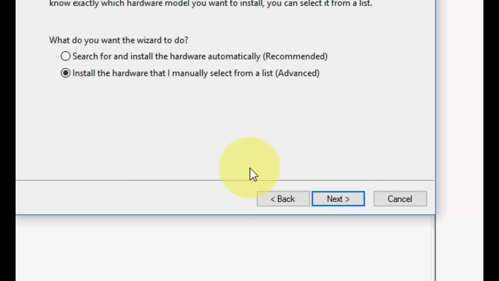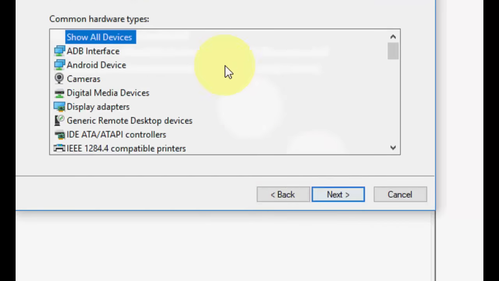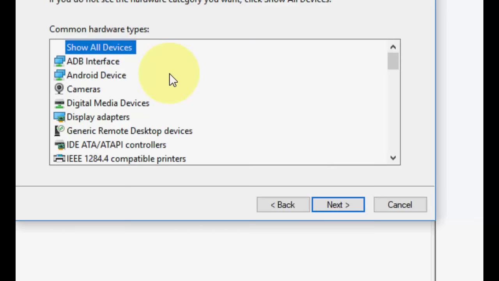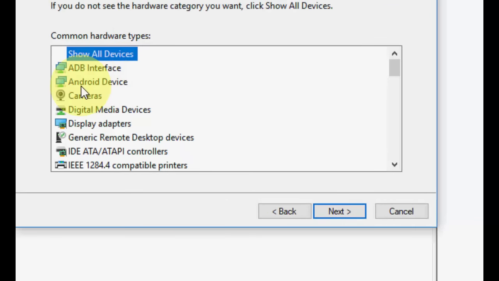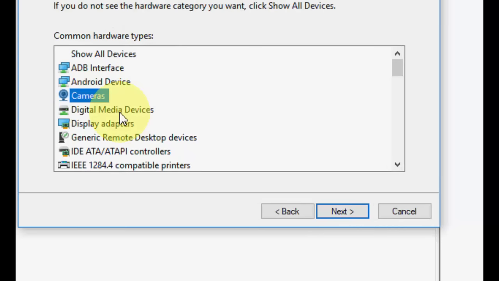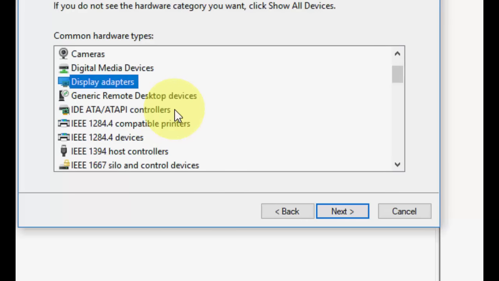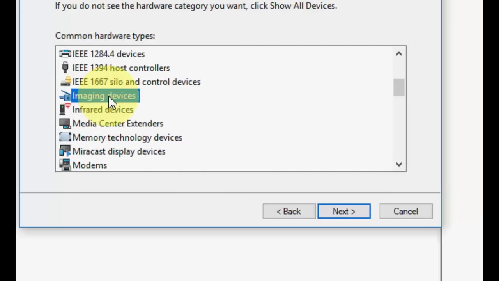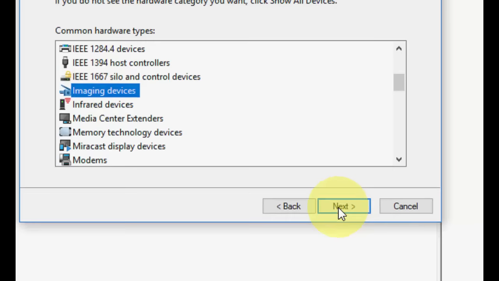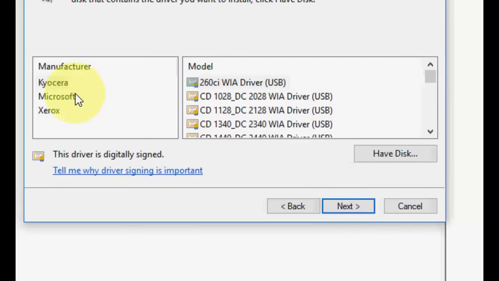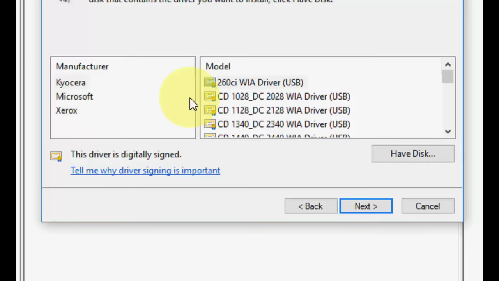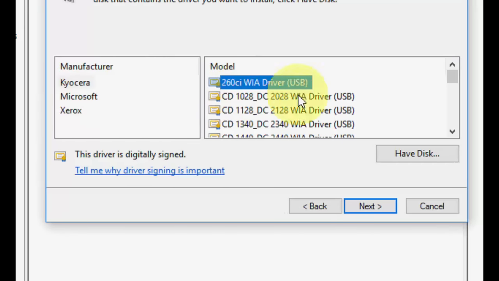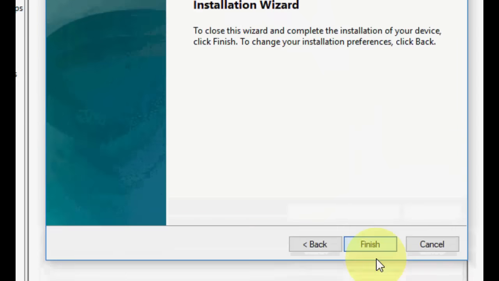I manually select. Okay, check this and click Next, and here it will show a list of devices like ADB interface, Android device, your webcam and display adapter, mouse, keyboard and scanning. So as you can see, if you have a scanner, you can go with this scanning option. Just select Imaging devices, click Next, and from here you can choose which type of device you have and simply select it and click Next, Next, Finish.